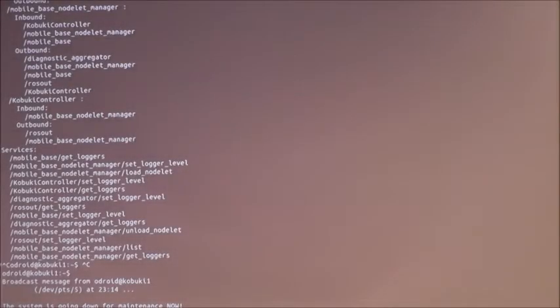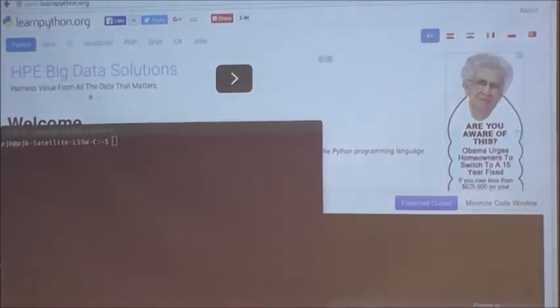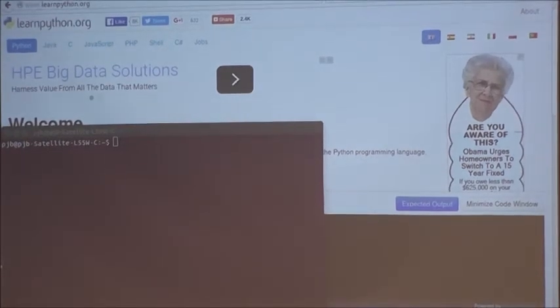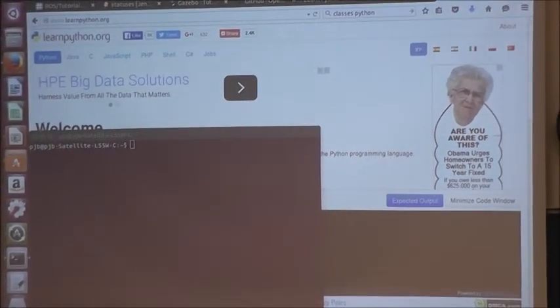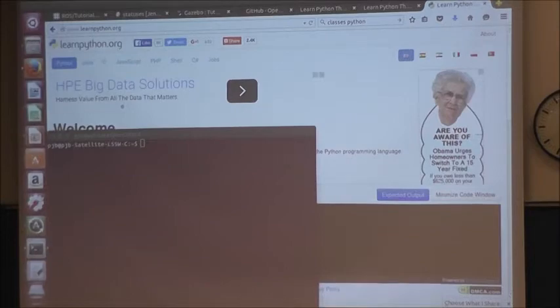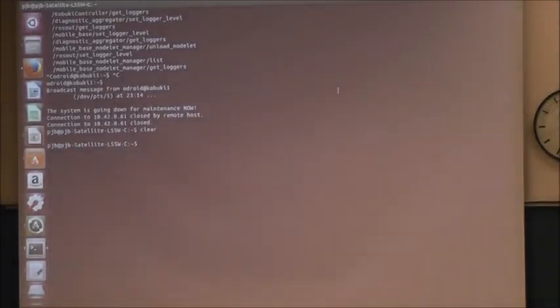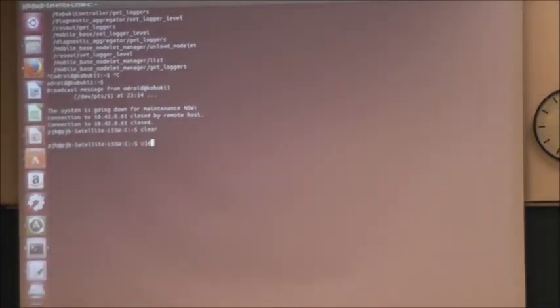So here's that command line that I told you about. And otherwise, this is Ubuntu. Well, Ubuntu is with a whole lot of purple whenever you get to it.